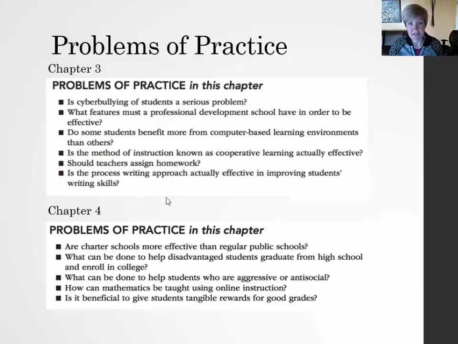Is the process writing approach actually effective in improving student writing skills? This was actually one of the articles also at the end of the chapter. It's a longer article on meta-analyses, and we're going to talk about meta-analyses in more detail in chapter 8, so I'm holding on that. I may find a better article related to career and technical education. I've identified a few. I need to go through them a little bit more. But we will come back and talk about meta-analyses during chapter 8, I believe it is.